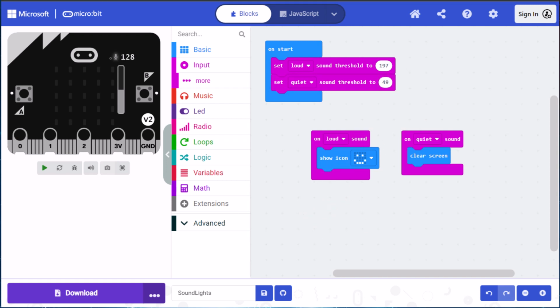Now let's test it in the simulator. My simulator is grayed out here, and if that happens, just go ahead and click the play button. Now I'm going to drag this up, and we need to get it up pretty high. And sure enough, it lit up. And then if we drag it down, the smiley face disappears.